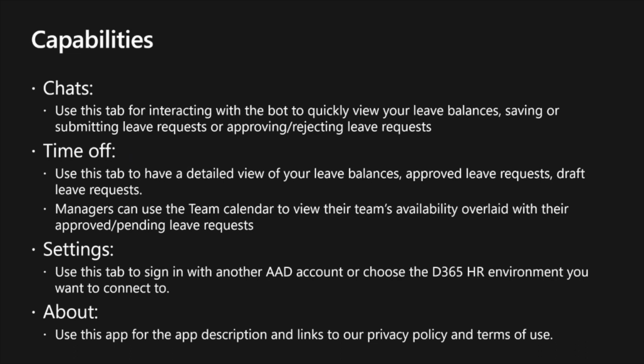Then comes the Time Off tab. Time Off tab is the detailed place where employees can look at all the leave balances for different leave types, the amount of leave requests they have taken so far, what's the current balance. They can also view what their upcoming approved leaves are, and also take a look at what their pending leave requests or draft leave requests look like. We have additional capability in the Time Off tab available for managers. Managers can use the team calendar under the Time Off tab to view what the team's availability looks like once they look at different leave requests coming in from the direct reports.